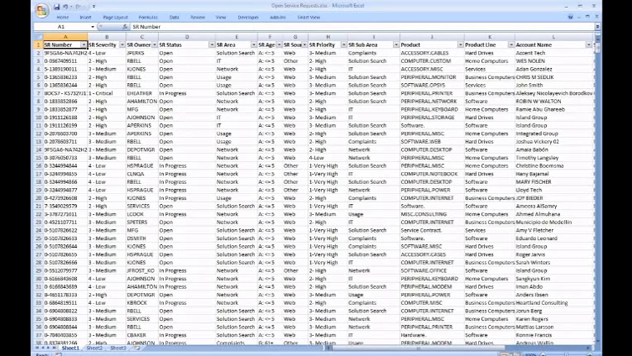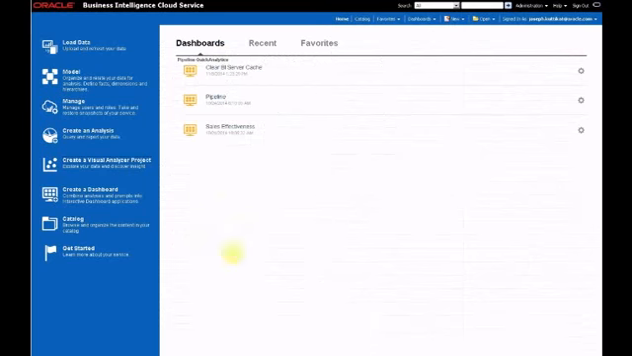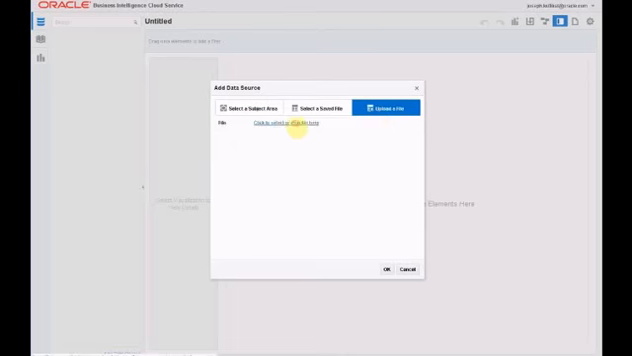For that, I have taken an extract of all open and in progress service requests from our system. I have also included a few basic account information items for each of those SRs, such as the account's customer satisfaction score, total revenue, how soon their contract is expiring, and so on. To explore this data, I start with loading it into BICS through Visual Analyzer.